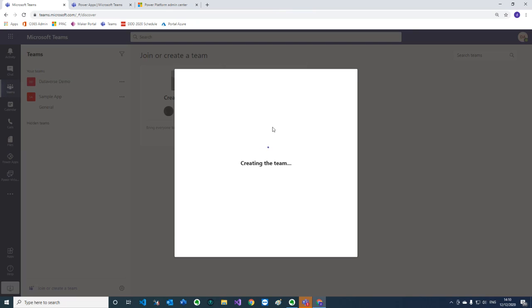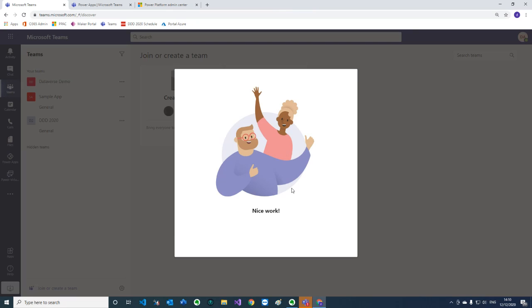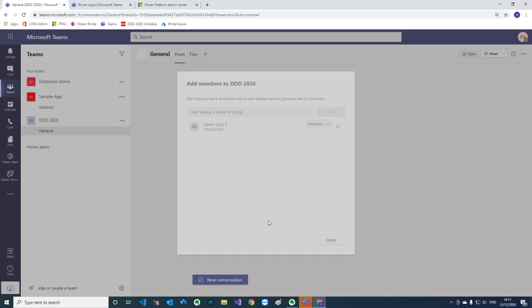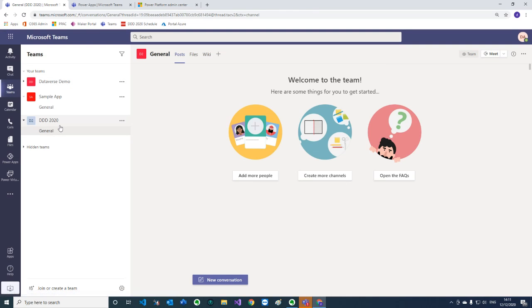Okay, this is normal team creation that you all do, or if you have permission to do. And I am going to add just one demo user. Okay, so we got the team created. Now this is nothing new, you already know about this.